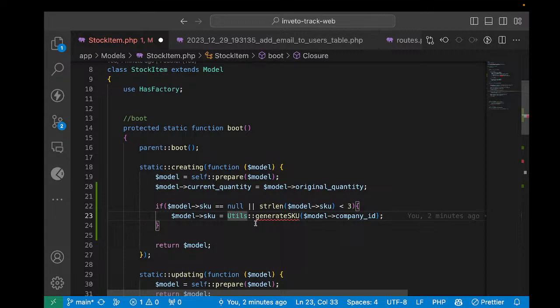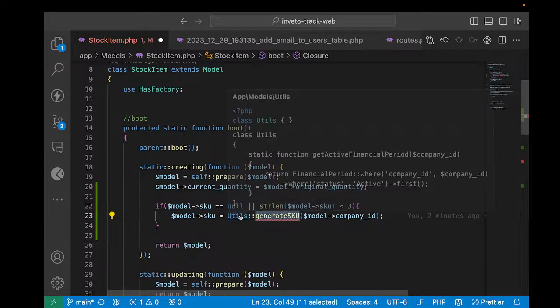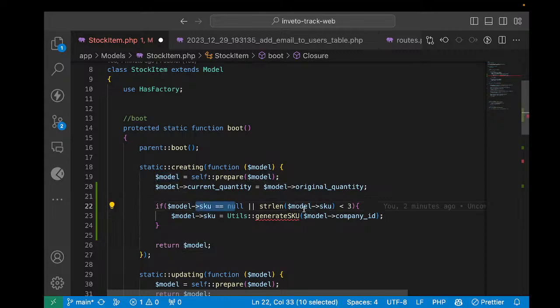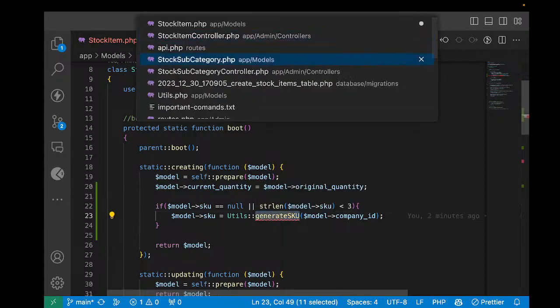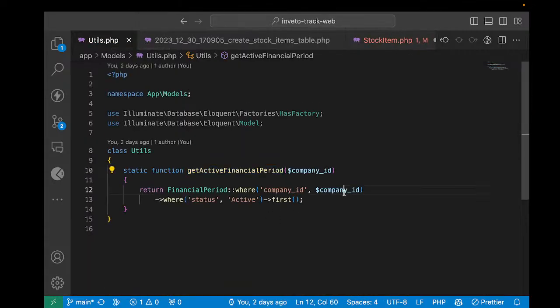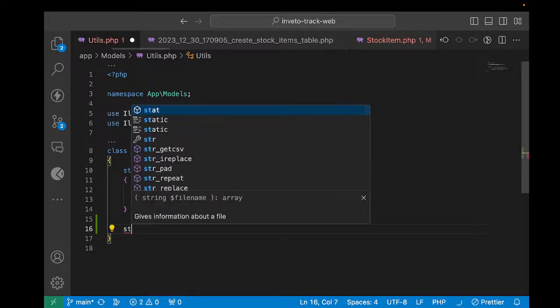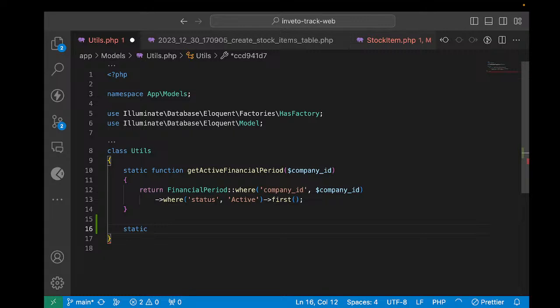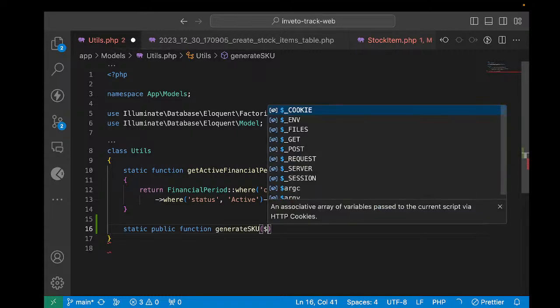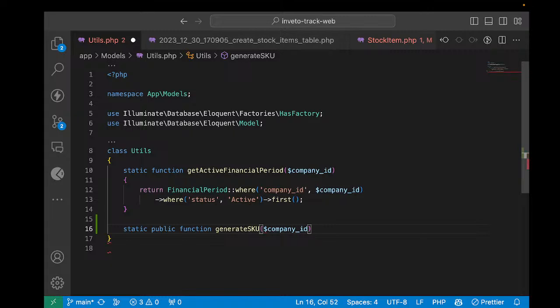You can even put it here, you can put it in utilities. So let's go ahead and put it in utilities. So I'll go here in utilities. So here we're checking if SKU is null or it is having length less than 3. Then you know, okay, the system should generate it automatically. All right, so let's go to utilities here, and then we're going to write a static method for generating SKU. So static public function generate SKU. Maybe you have to accept the company ID.